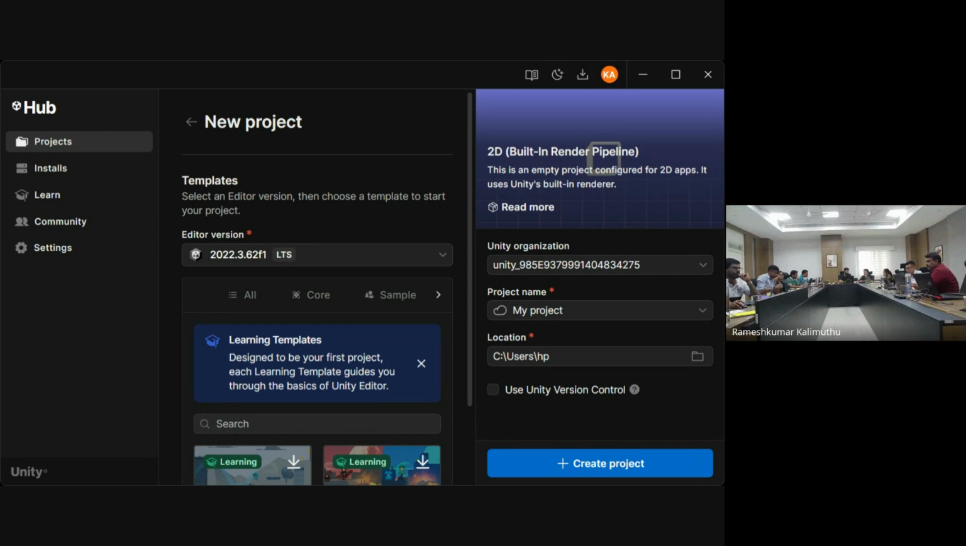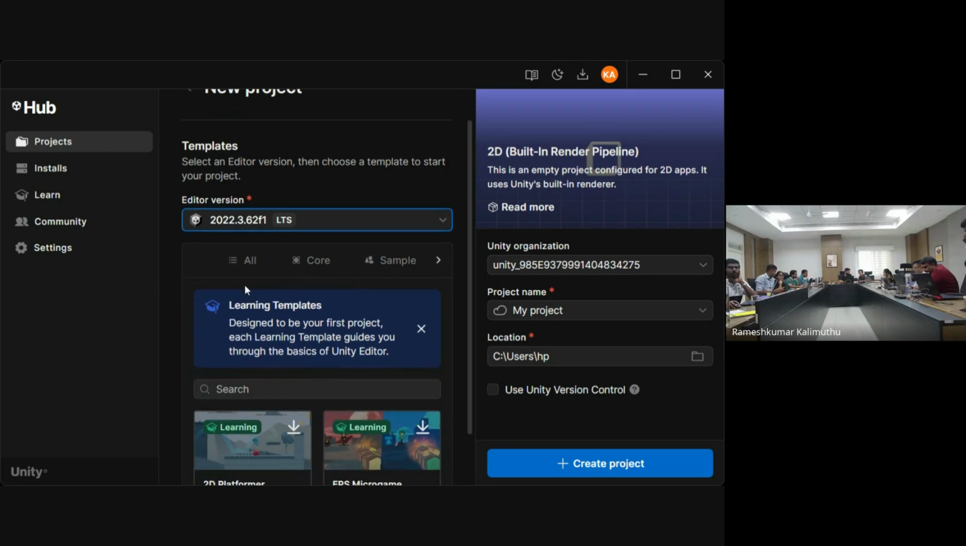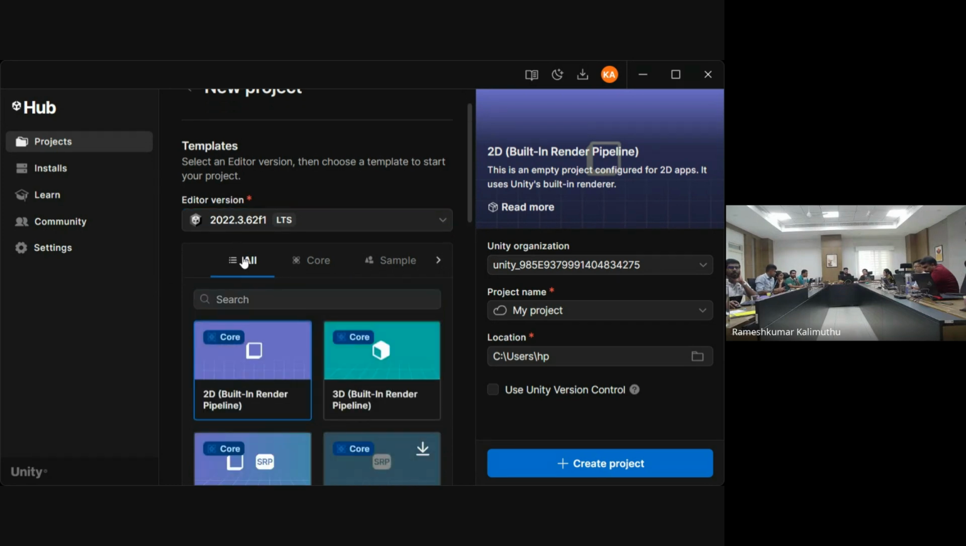Yeah. So here the 2022.3.62f1 LTS version is installed. And on the right side, first select all. Just below, you can find 2D built-in render pipeline, 3D built-in render pipeline and all. You select the 3D built-in render pipeline option. The second one.